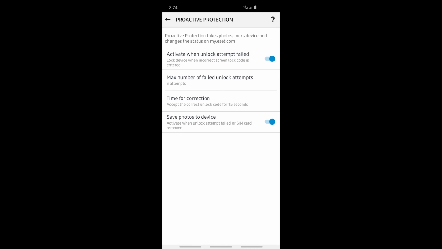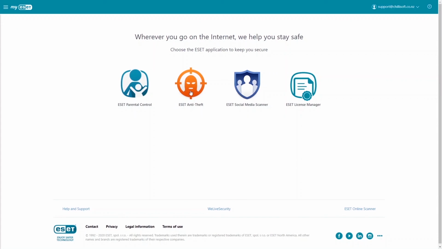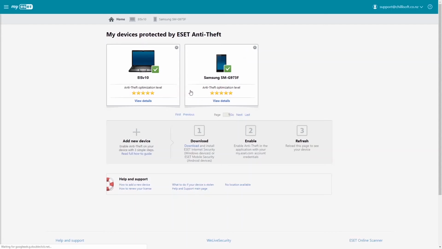Proactive protection helps to lock your device down in case someone is trying to guess your password. It also collects pictures from camera if someone tries to unlock your device or remove the SIM card. We will now exit to home screen, switch to a computer, log into our my.eset.com account, choose the ESET anti-theft option, open up our mobile device and mark it as missing.